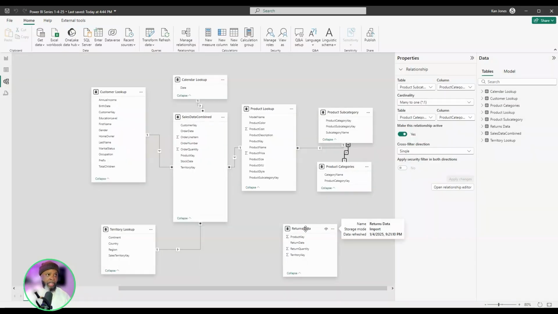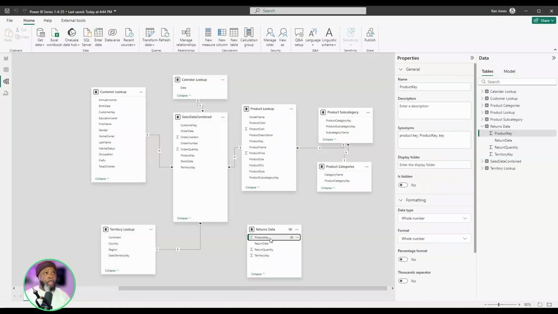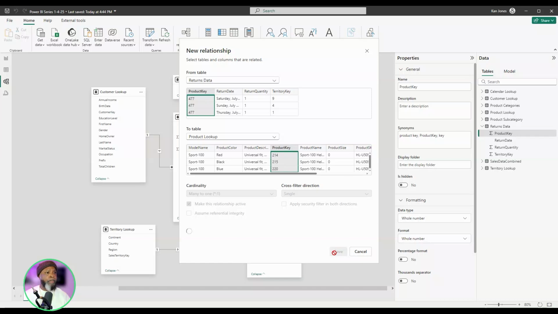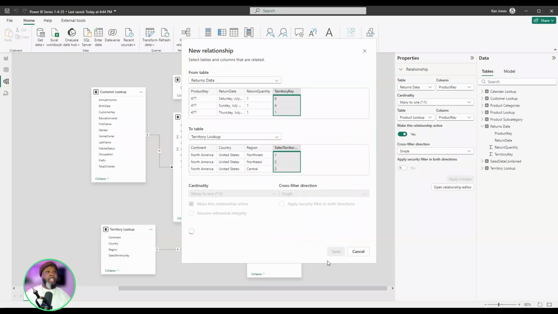And now we've got our returns data. Let me actually make sure and look at my notes, make sure I didn't skip over a part of this. All right, so our returns data, we're going to take the product key in there and connect that to the product table, and then our territory key, we're going to connect that to territory. So here's our product key in the returns data. I'm going to drag that up to product key in the product lookup. That's a many to one. And then I'm going to grab that territory key, bring that over to the sales territory key, and click save.